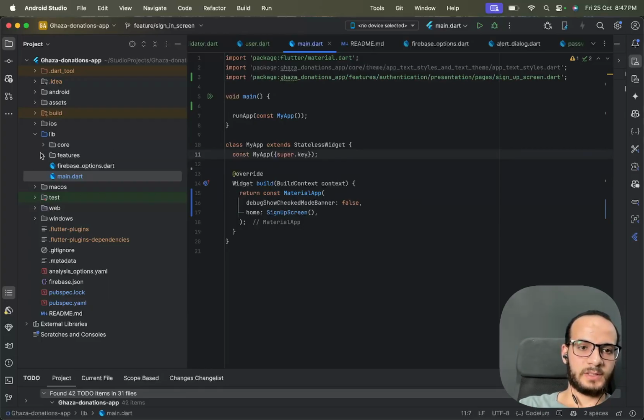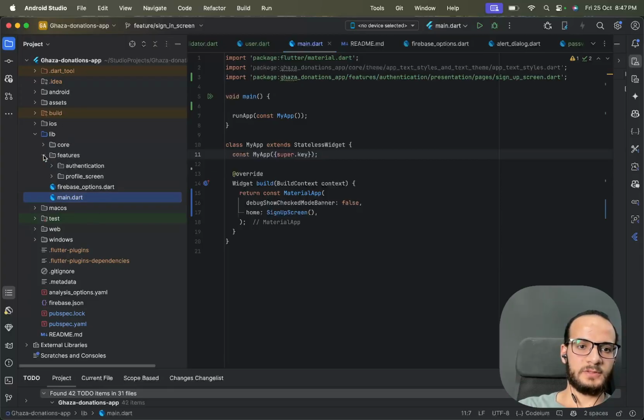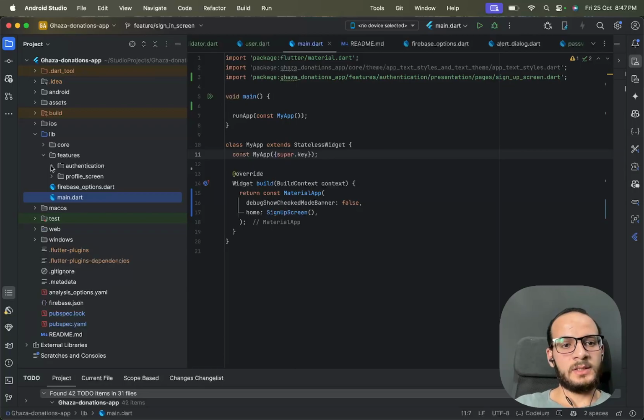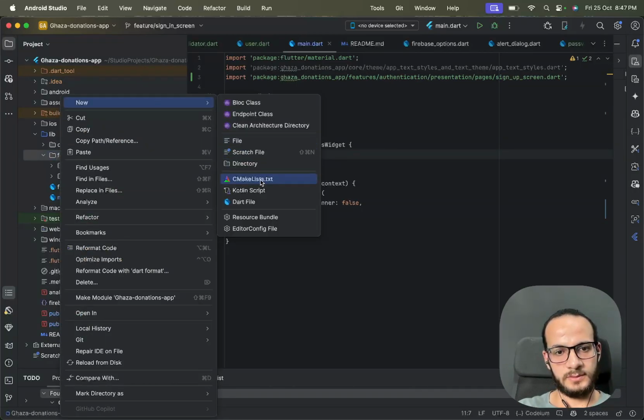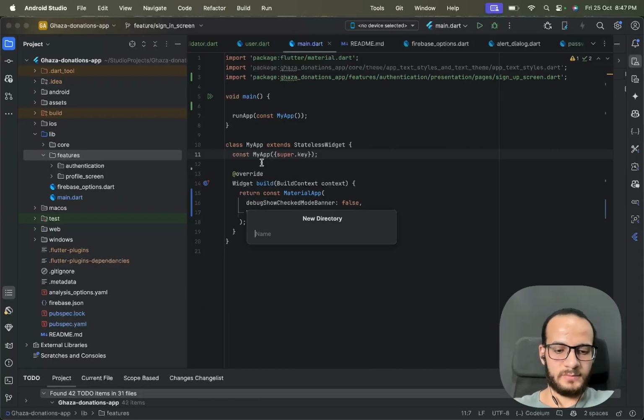So after that, we create our features. We add a directory for features, and as we said, a feature is anything that can be considered in our language as humans as a feature, like login, settings screen, and so on. So how do we create a feature? We start by creating a directory with the feature name, like settings screen.